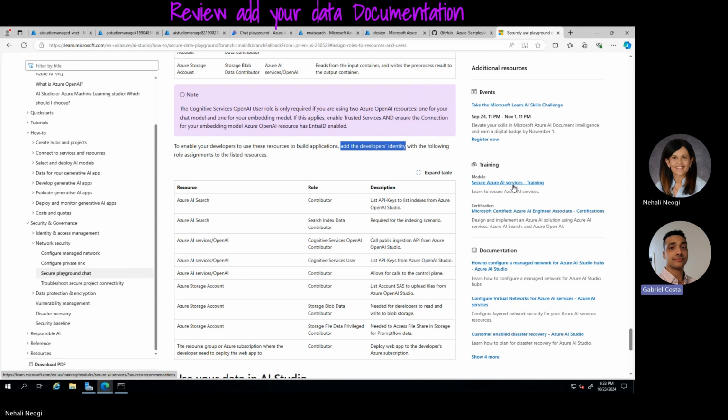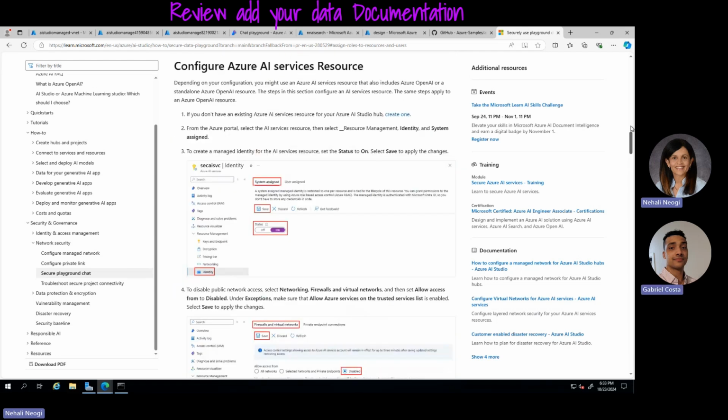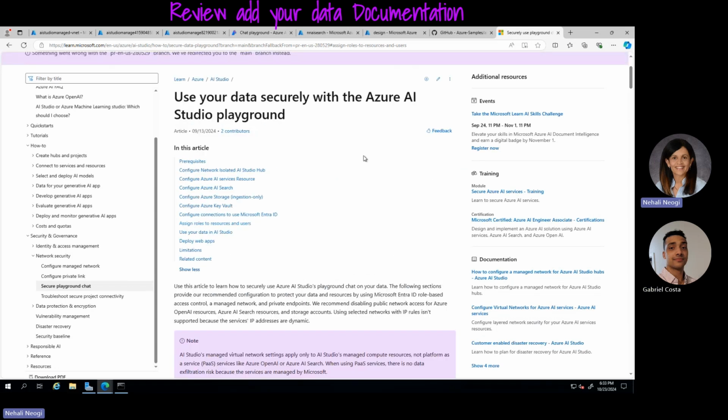Otherwise, you won't be able to use this feature. Anything to add here, Nali? No, I think you covered it all. I was just thinking in terms of how this document is structured.